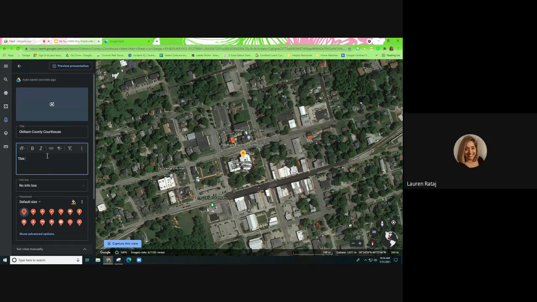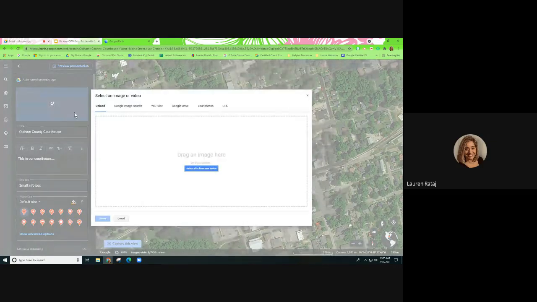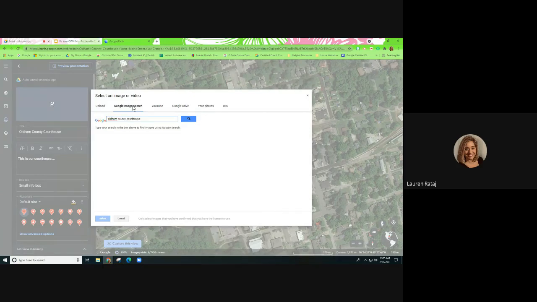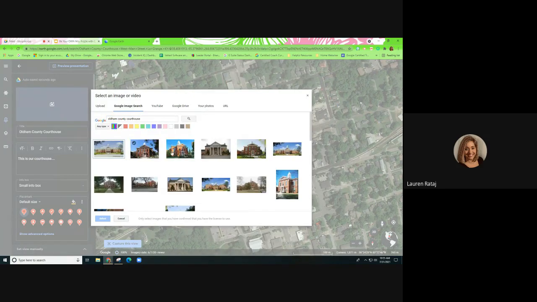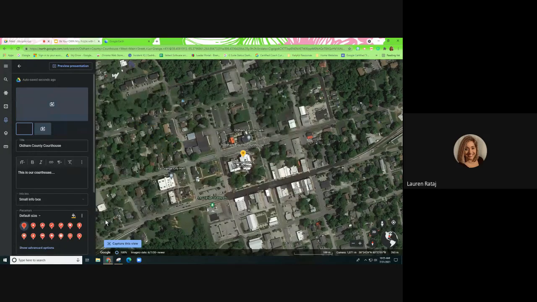So you could say, this is our courthouse, and add in more information, facts, any type of data there, additional links. Like I said, you can pull in additional images or videos right here in that familiar Google search. So maybe I want to put in Oldham County Courthouse and get additional photos. I could also upload them though and select them. They just populate in here. And so those are there for the students to see as well.